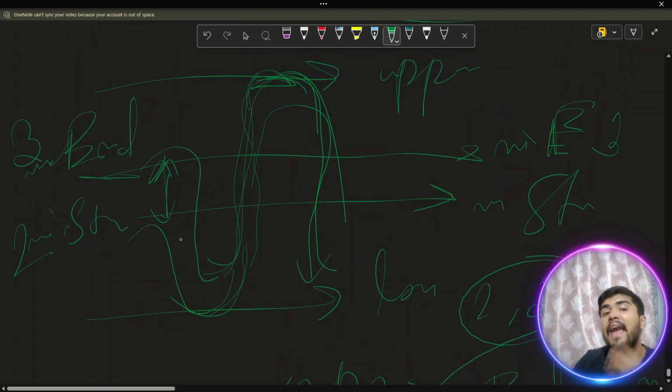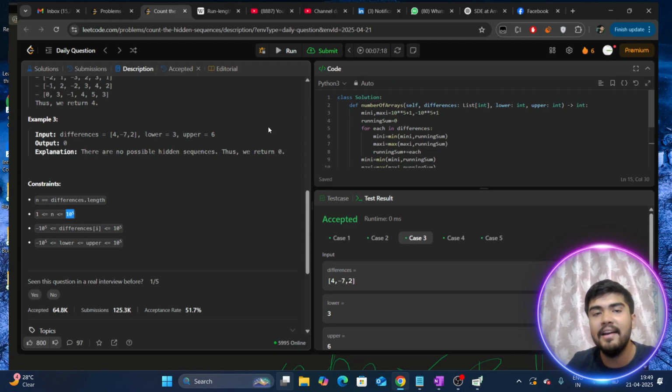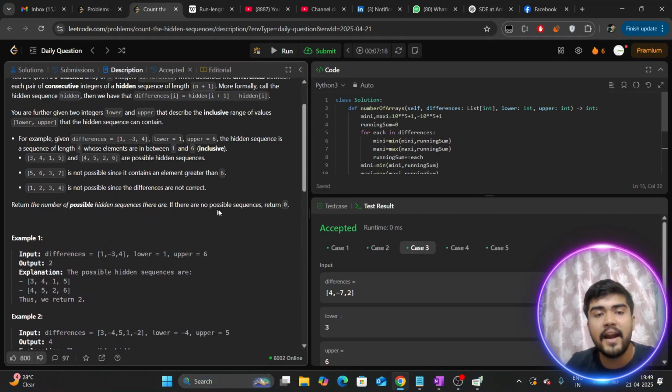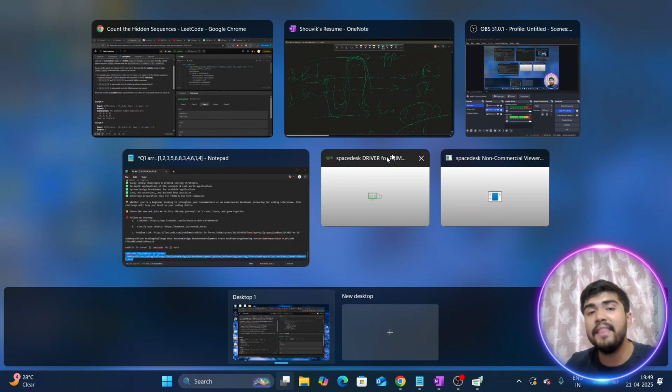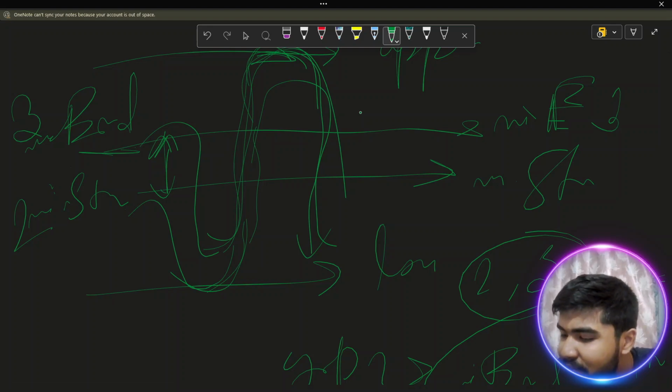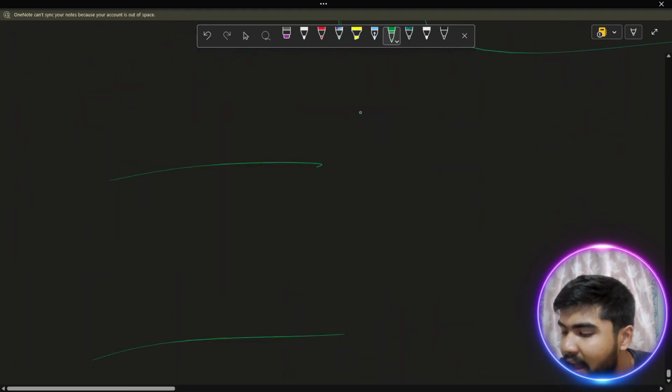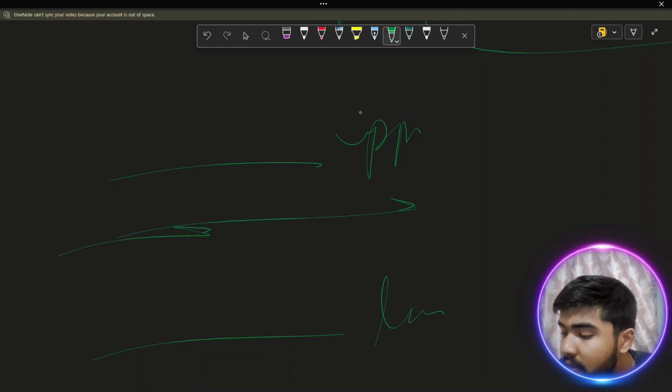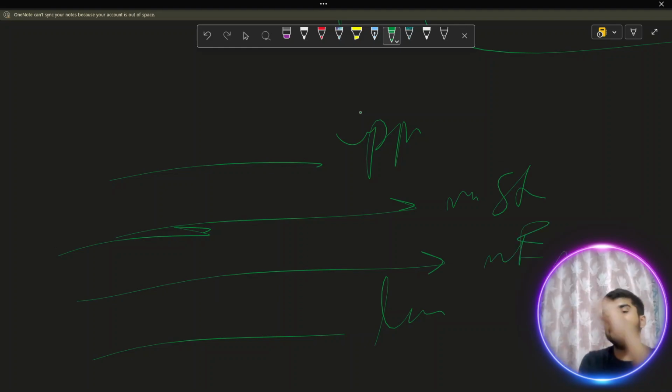And what is the 0 case? The problem asks for a 0 case also, right? If there are no possible sequences, then return 0. Now when there is no possible sequence, you should be able to answer this. If my mean start starts from here and my mean end is below, say I draw the diagram with some upper, some lower, some mean start, and suppose I have a mean end here, that means my start and end cross each other.